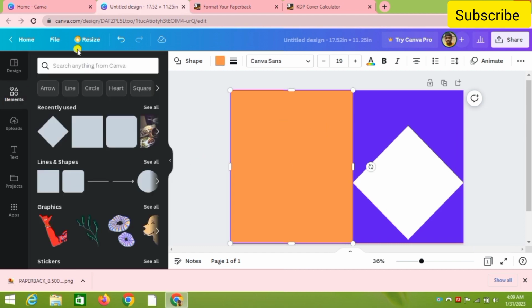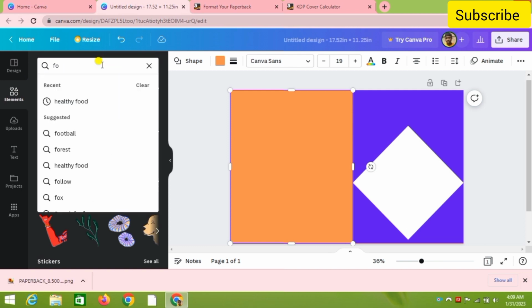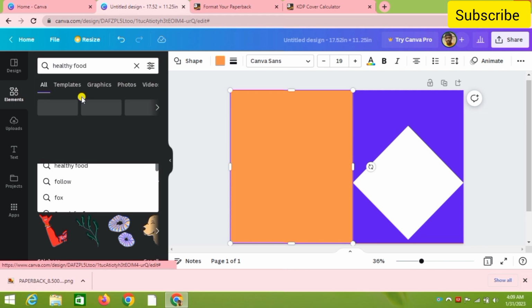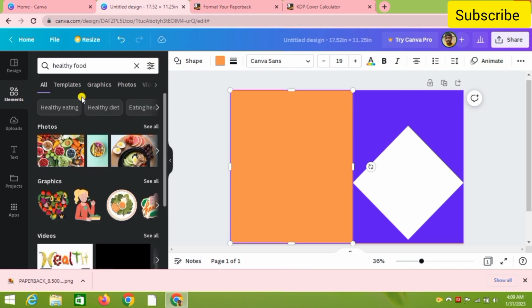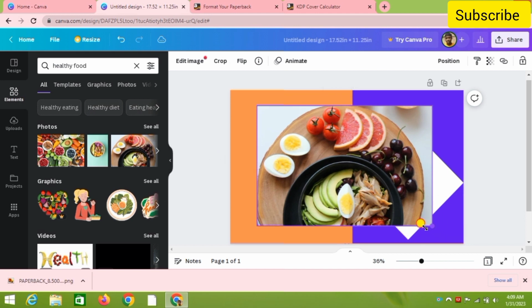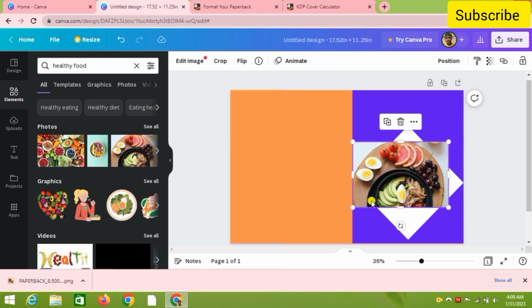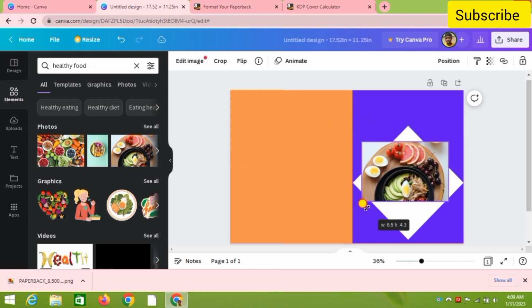So on elements again, since it's a recipe notebook, let's search for food and say an image of a food so you can place it on this book. So this is a nice image. So I tap on it and it's displayed on the background. Now I can minimize it to fit into the place I want it to be.